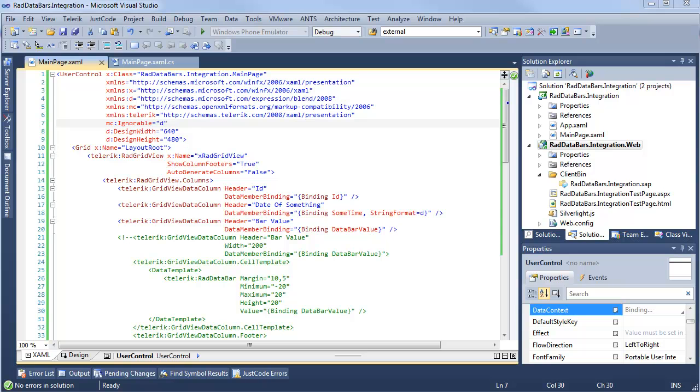Stepping into Visual Studio, I've already worked out the entire project for this just to save you from having to watch a ton of typing on this video, but I'll go step by step through what we've actually done here so you can have a full understanding of how we actually integrate the RadDataBars into RadGridView.